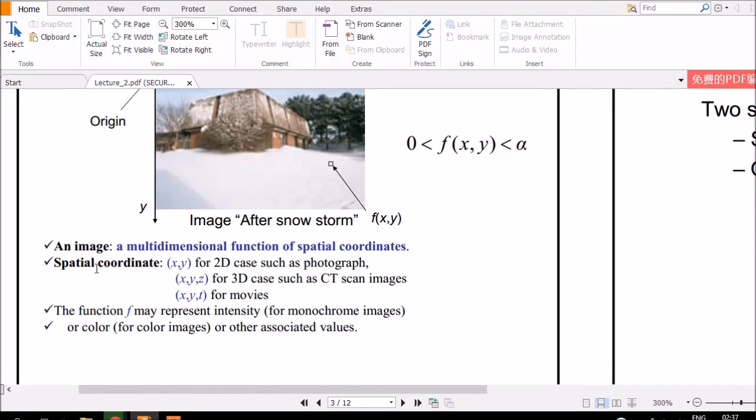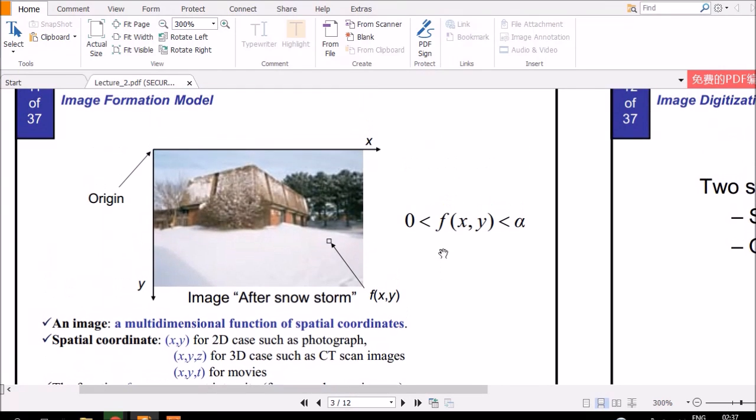Okay, so what is a spatial coordinate? Spatial coordinate, it can be x, y for 2D images, it can be x, y, z for 3D images such as CT scan, it can be x, y, t for movies. T here represents the time. Now, the values of f(x,y) can be from 0, as we start from here, to alpha. Alpha is the last value.